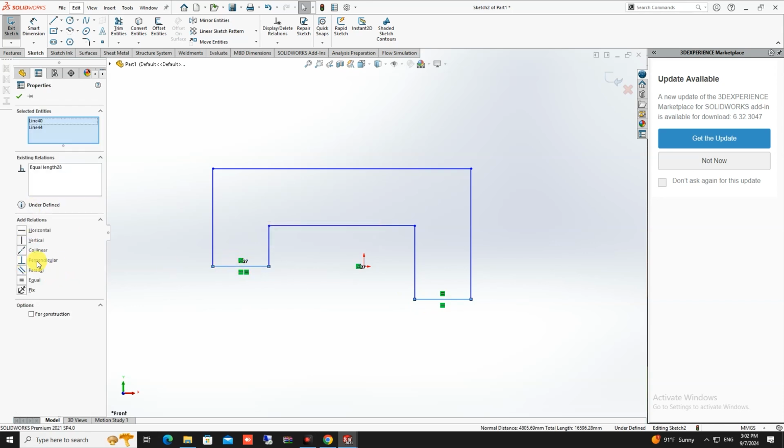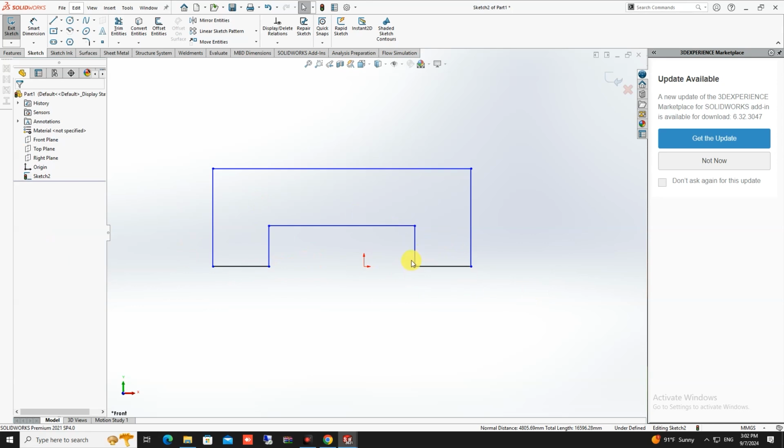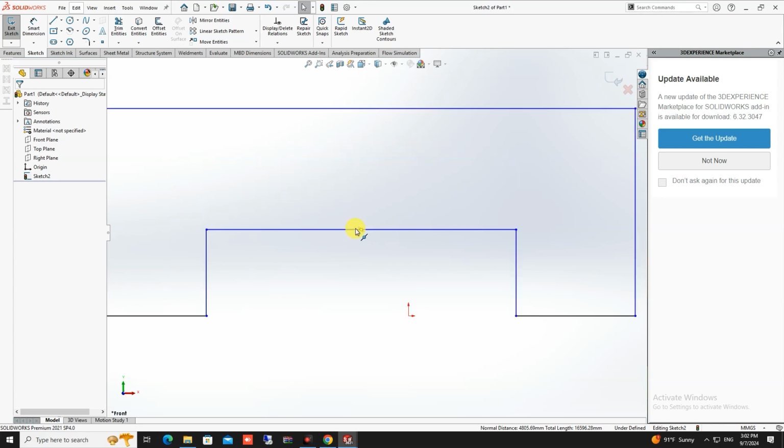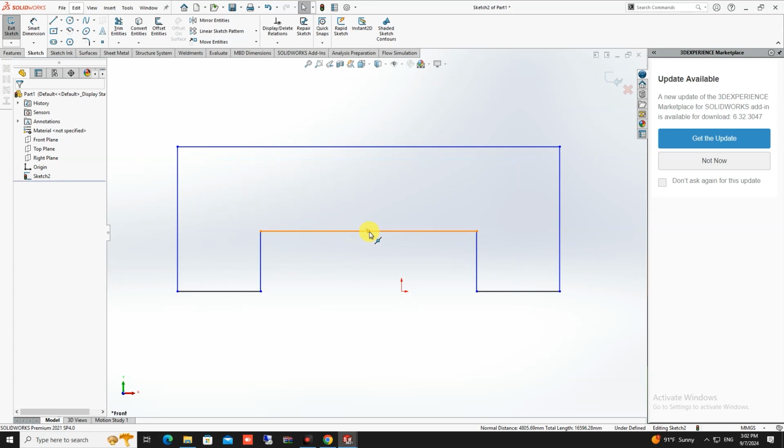If I click on collinear, they will be exactly in front of one another. Let me click on this one. As you can see, these are on one line. Or I want, for example, the midpoint. If I go to an approximate point in the midpoint of a line, it will automatically be shown. As you can see, I will close my mouse to the midpoint and it is shown automatically.